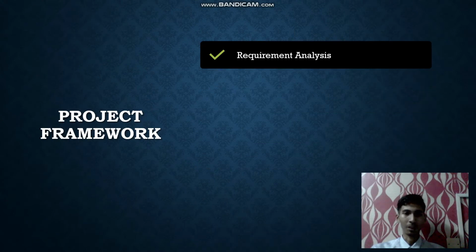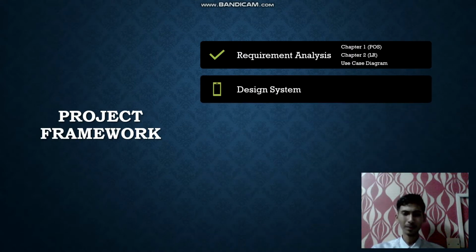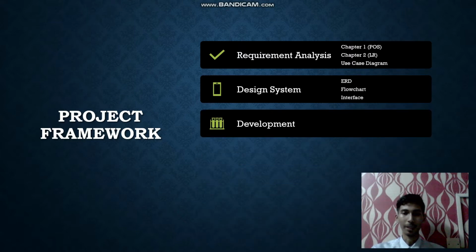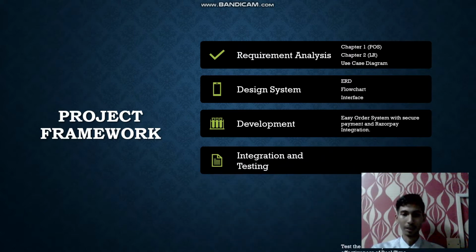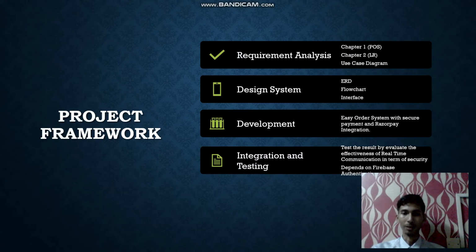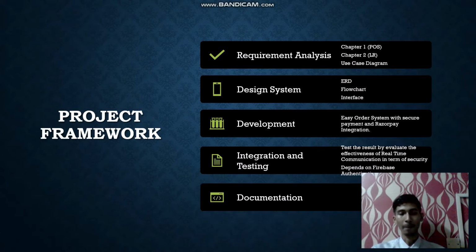For the project framework, first is requirement analysis. It has chapter 1, chapter 2, use case diagram, and design system, ERD, flowchart, and interface. For the development, we have the Easy Order system with secure payment and Razorpay integration. For integration and testing, we are going to test the result by evaluating the effectiveness of real-time communication in terms of security, depending on file-based authentication. For documentation, we are making documentation about this full project.